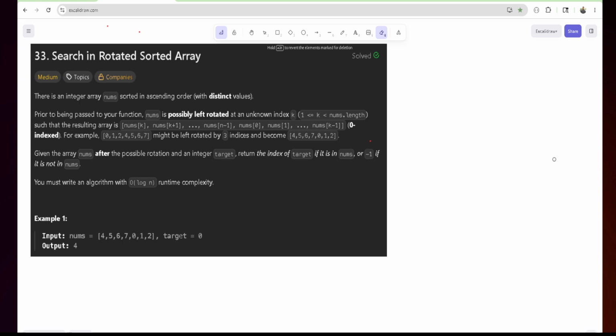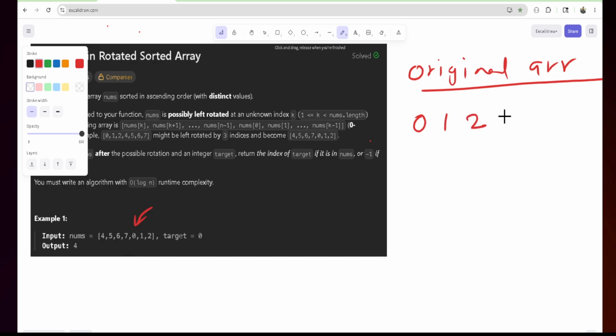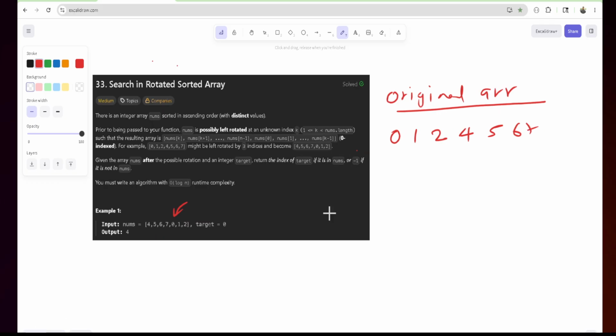Okay, the very first thing you should understand is what we have been given. Let's suppose we have some original array, and the original array is sorted. Whenever I'm talking about it, it's sorted; when it is not sorted, I will tell you. So let's suppose that this array was previously given like 0 1 2, and then 4 5 6 and 7. Okay, let me zoom out a little bit. So you can understand, right?